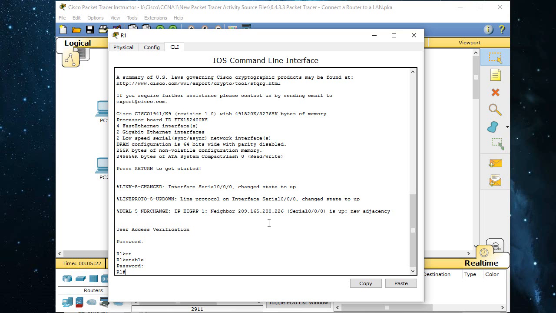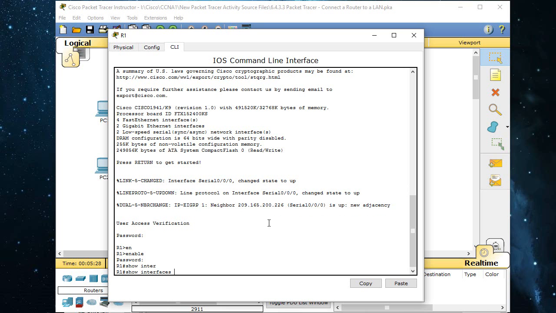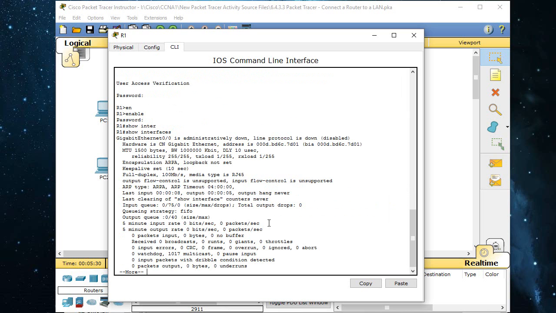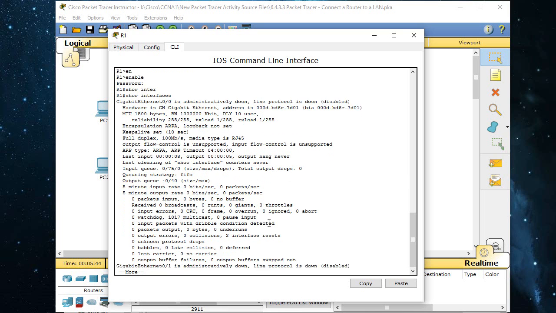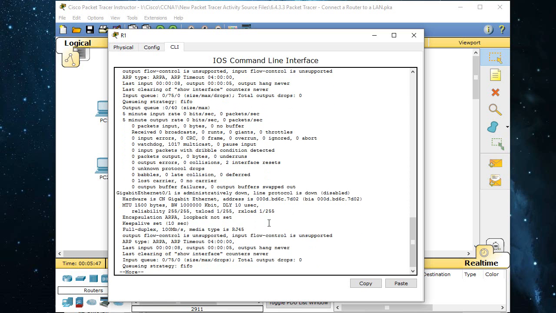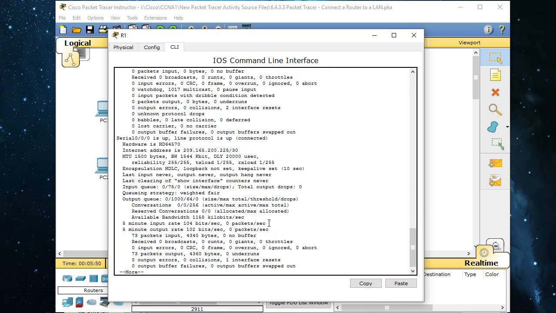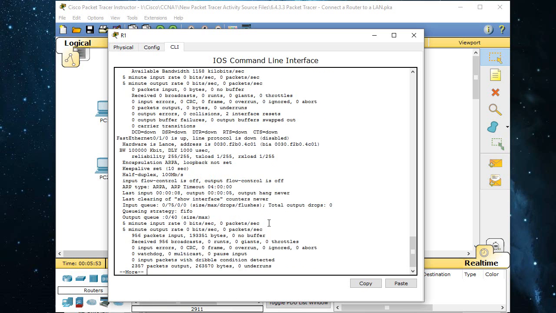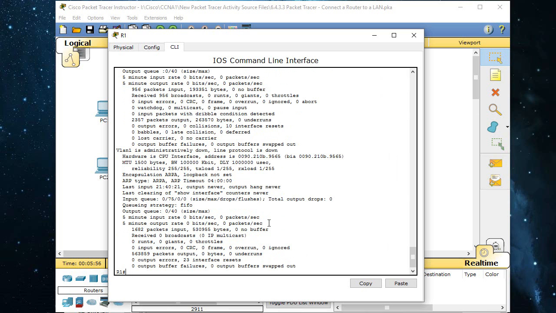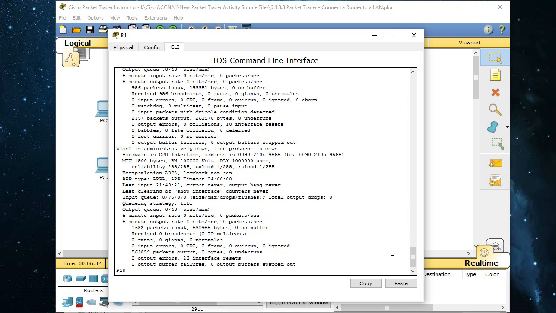To show all interfaces, I'm going to type show interfaces and press enter. It's going to show you a lot more information than show ip interface brief. You've got how many runts and giants are received, your duplex mode, and so on. I'm going to hit the space bar to page down a bit at a time.